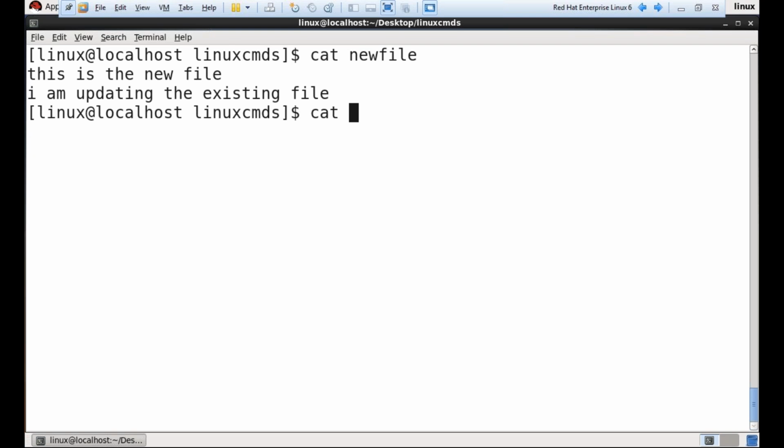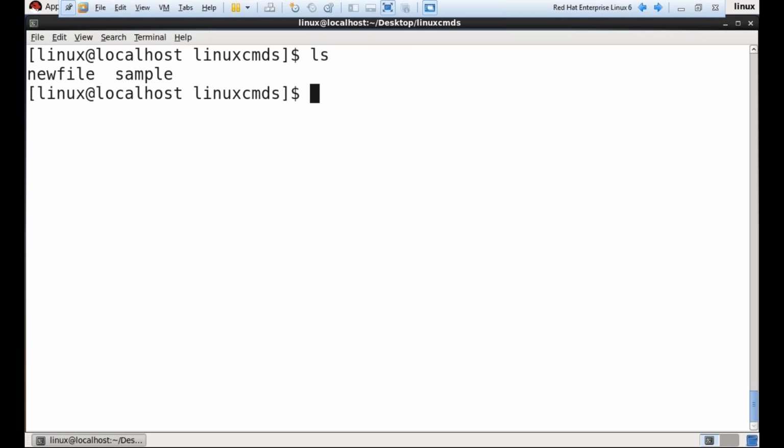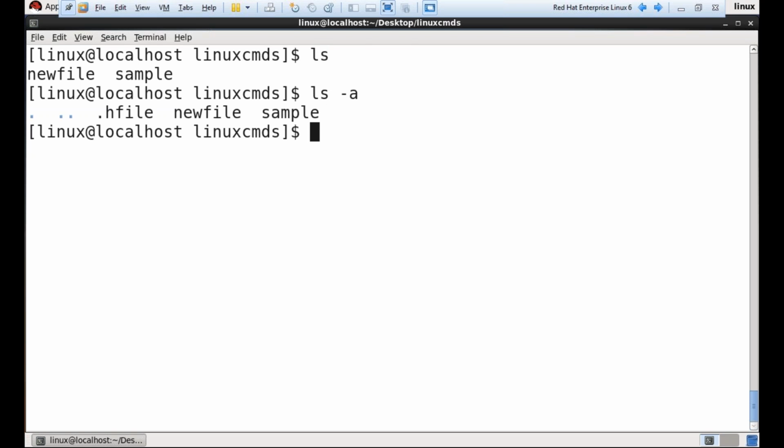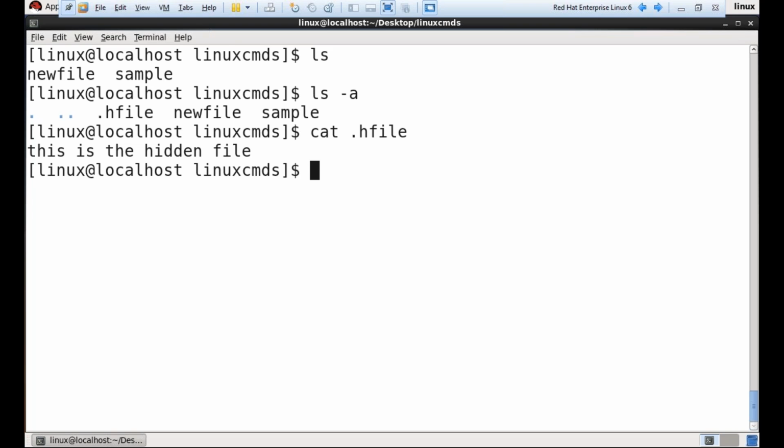Then next, how to create the hidden file? Cat greater than dot h file. Hidden file name you can do whatever it is. This is the hidden file. Press Ctrl D. So it won't display here. Whenever you use ls space -a, it lists like this. Then how to view: cat space dot h file. So it is going to display.